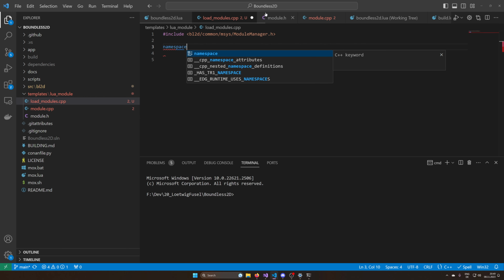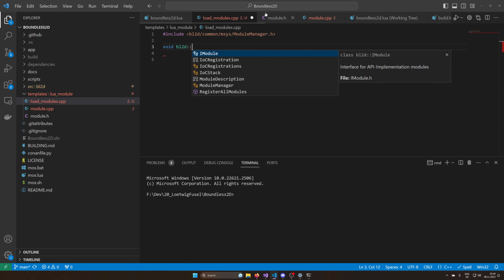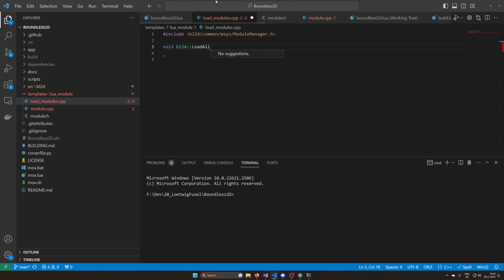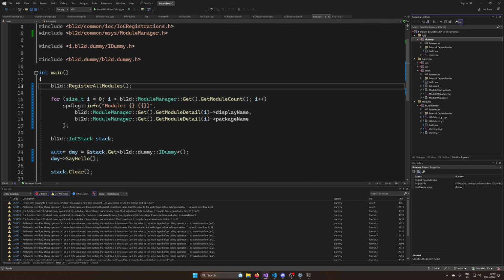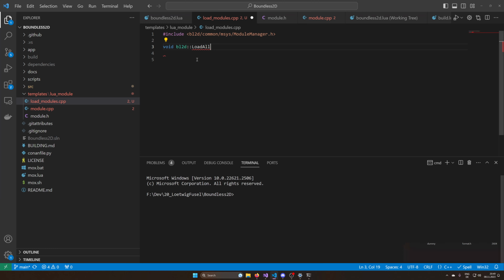And then we're going to have the namespace bl2d. Well, actually, I think we can just do it like that: bl2d load all. It's not IntelliSensing that, but it's called register. Register all modules. There it is with the IntelliSense. And basically this is going to implement that one.